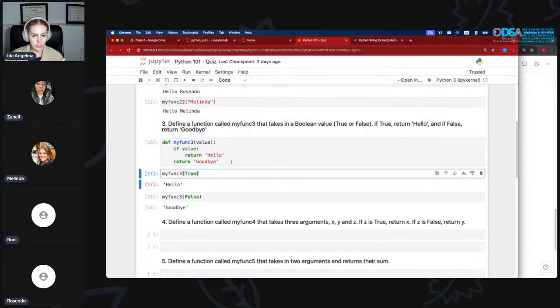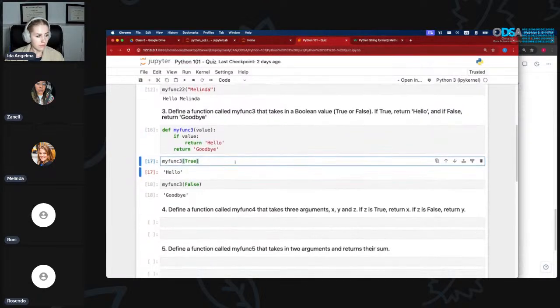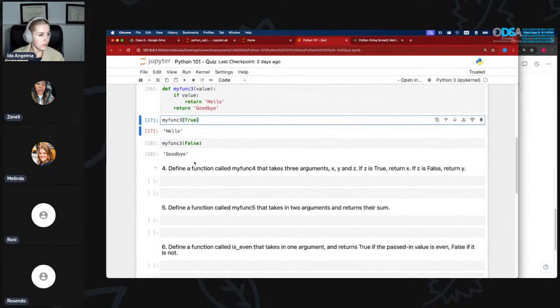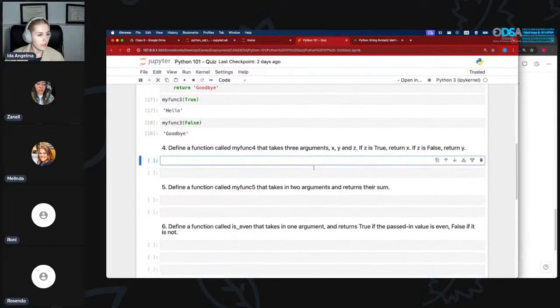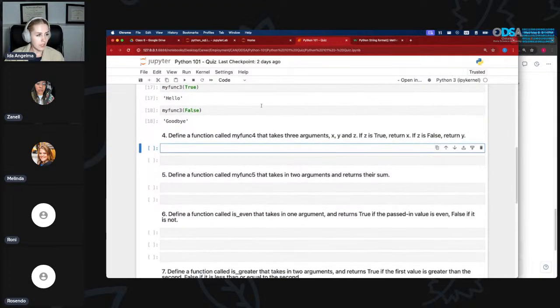Any questions on that? Cool. Okay, let's do number 4. Define a function called myfunc4 that takes 3 arguments, x, y, and z. If z is true, return x. If z is false, return y.